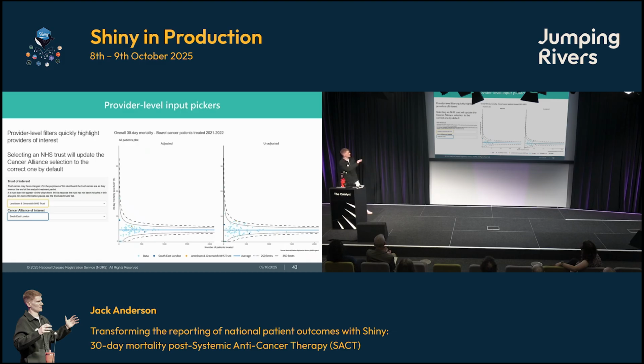And then by default, our Cancer Alliance picker will update to show the relevant Cancer Alliance for that trust. So then our dark blue dots are the other trusts within that same Cancer Alliance, just to support comparison of mortality rates across trusts in your Cancer Alliance. So that will happen by default, but a user can override this if they wish to.